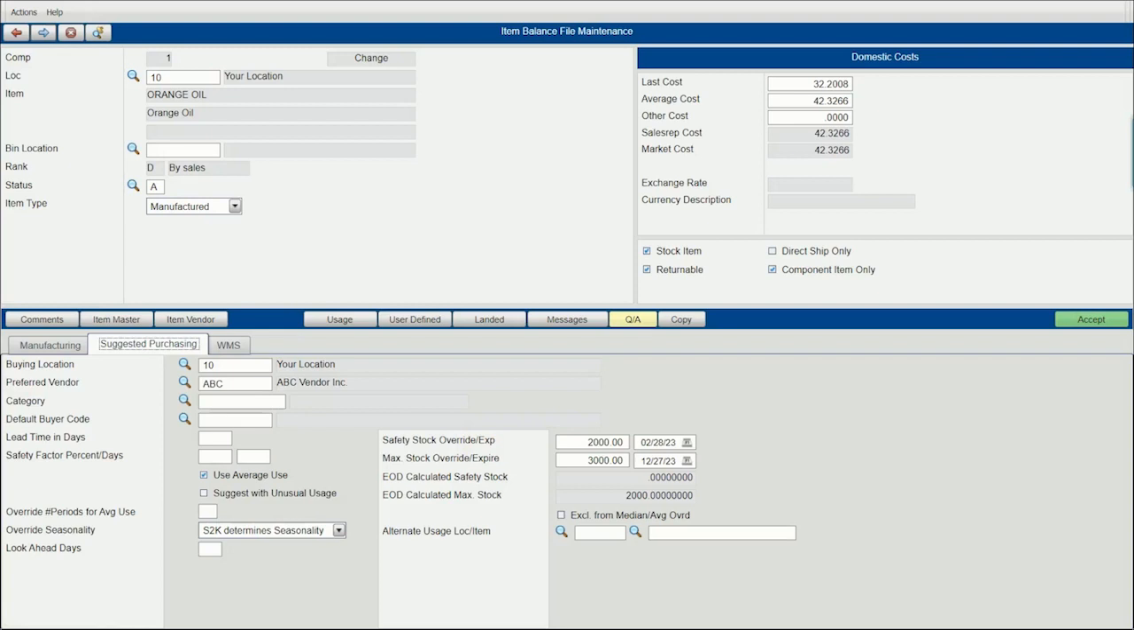Okay, and I do want to point out here that everything in S2K 6.2 hard goods is company and location specific. So for this item, you may buy it from one vendor in this location and perhaps a different vendor in another location. So that's perfectly fine within the application.